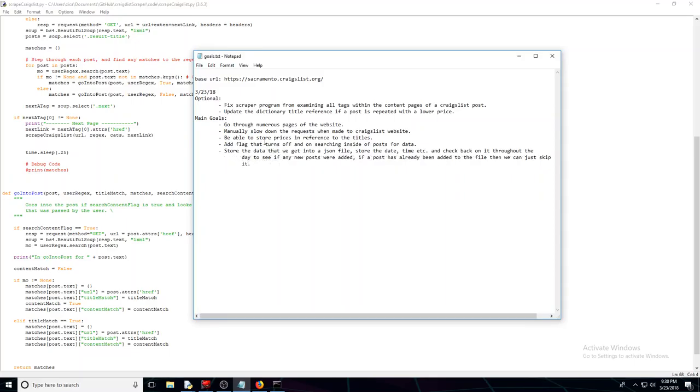Right now, we're adding a flag that turns off the searching inside a post for data. We'll be able to store prices. We still need to do this. That's a key one. Manually slow down the request. We did this one. So, in order to show that I finished it, I would put a check mark, but we don't really have a check mark here. So I'm going to put a plus sign here. We've added that. Go through numerous pages of the website. We've also added this, I believe. Well, we're still working on it, kind of. So we're not going to do that.